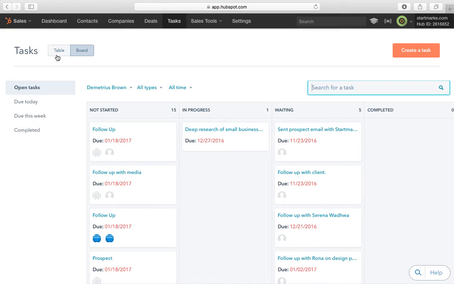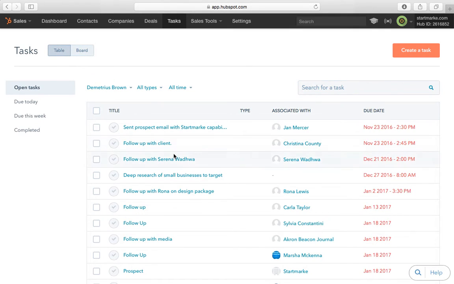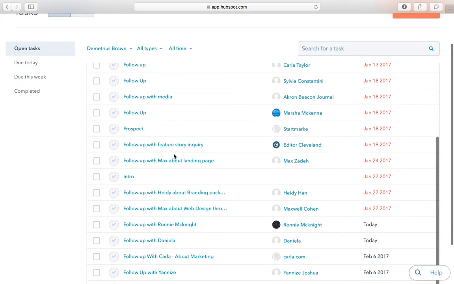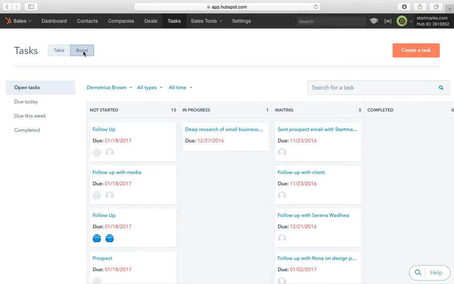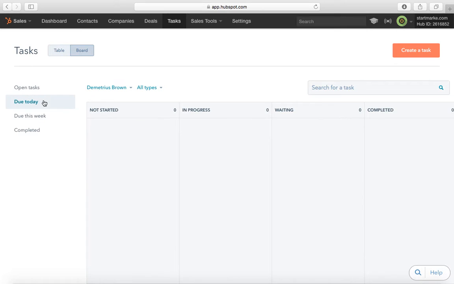First thing we'll note is in the task, you can either have a table view or a board view, whatever makes you most comfortable. So we're currently on the board view. This is what the table view looks like. So it's just a pretty straightforward, narrow task view of just in a line system. The board view I like a little bit better because I like the user interface.